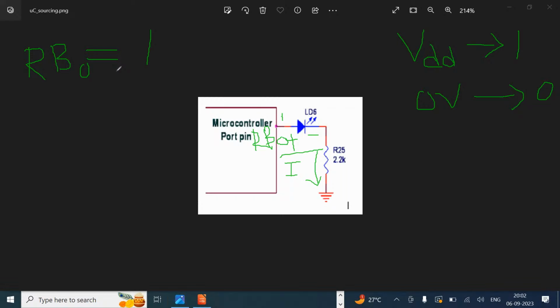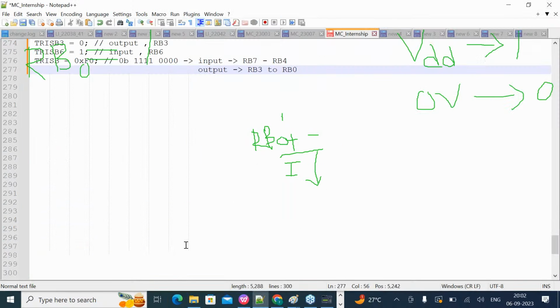Now guys, let me note down these things. Who is the source of the current? The microcontroller is the source of the current. Since the microcontroller is the source of the current, this type of circuit is referred to as a current sourcing circuit. Fine. Who is the source of the current? Microcontroller. So let me note down these things for your reference.